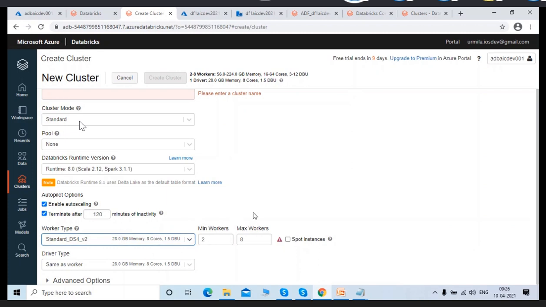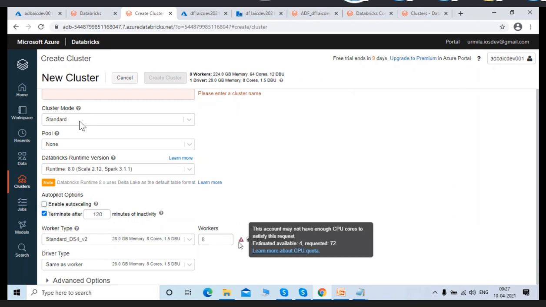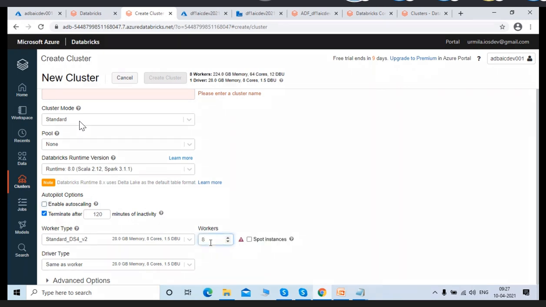If it is auto scaling, then you can talk about minimum workers to maximum workers, 4 or 5. It depends on your data volume and your number of loads. If you don't want to go with auto scaling, then go with a fixed one. For example, let me go with two workers, one driver.